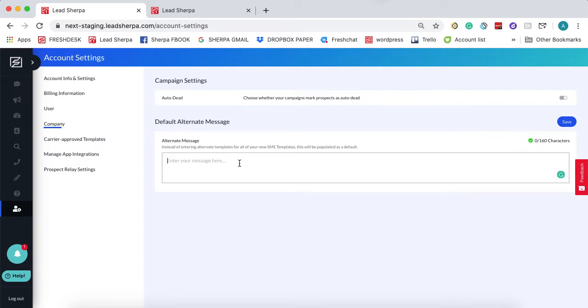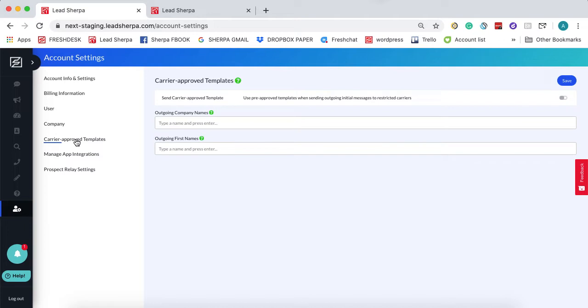So we can create a generic one here that just says, hello, my name is Alex, I'm a local investor, and I'm looking to buy in the area. Are you interested in selling? You can make it whatever you want, make it unique to your account. We need all text messages to always be unique to your account, but just have that generic with no merge tags being used. Next item in account settings, carrier approved templates.